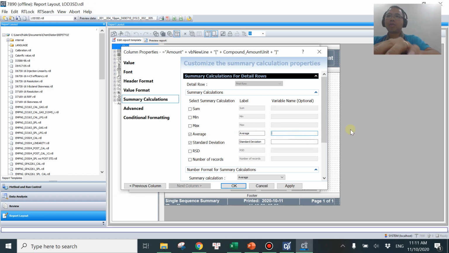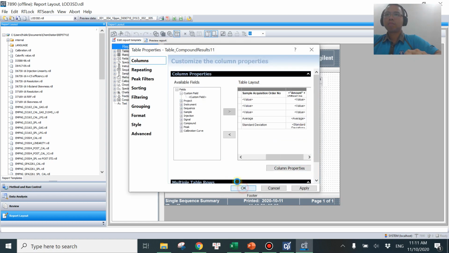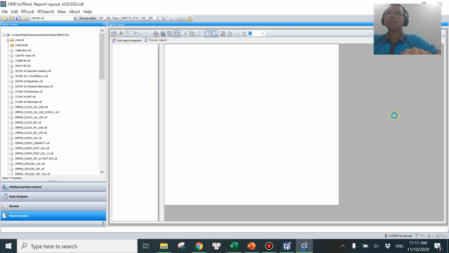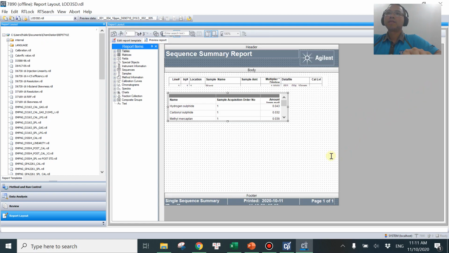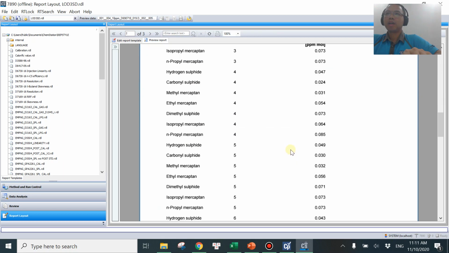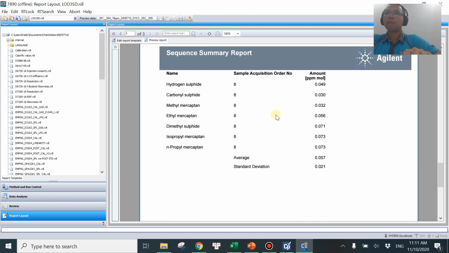Yeah, for the average, I can call it AVE or whatever you want to put in. Standard deviation, I can call it STD or something like this. Then I'm going to say OK. And then I'll say OK from here, right? So it will look something like this. Preview. Okay, so you have again all of these numbers over here, and then at the bottom you have the average and standard deviation of all compounds over here.